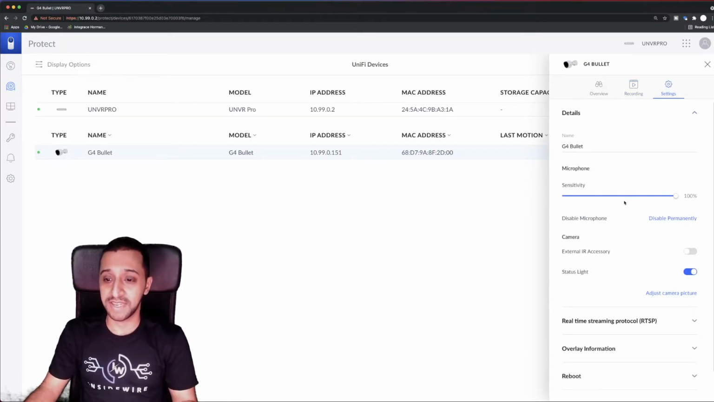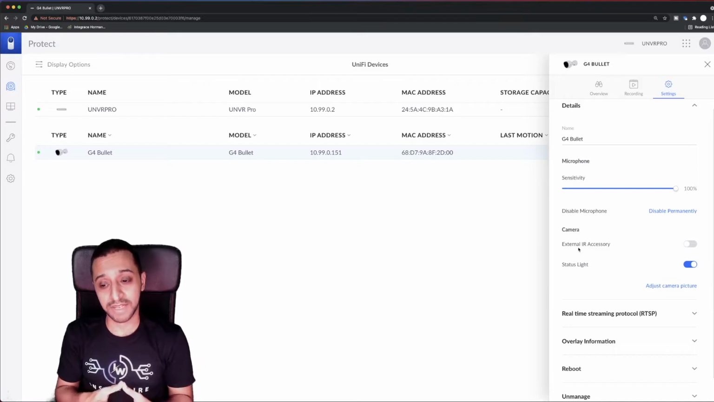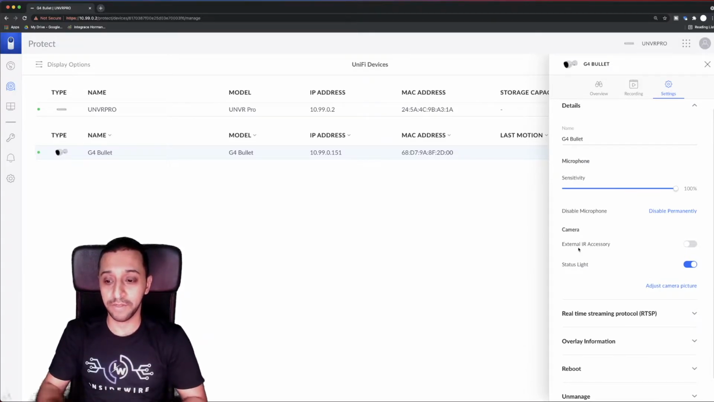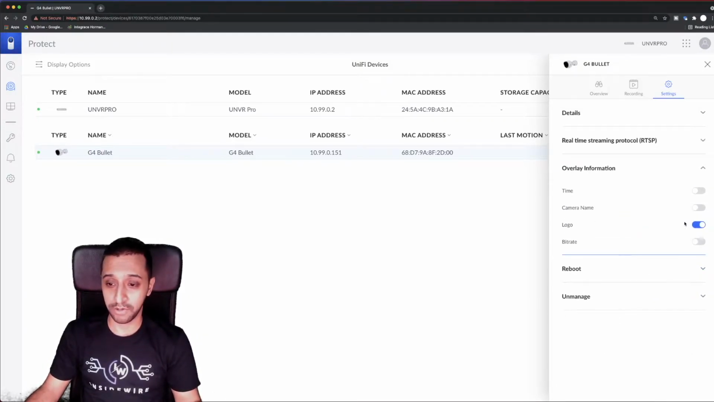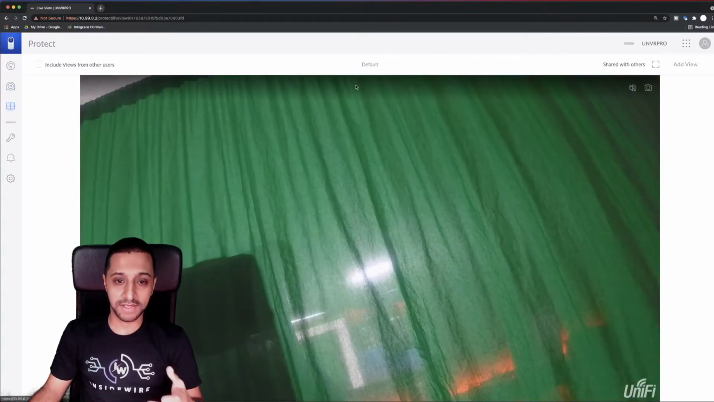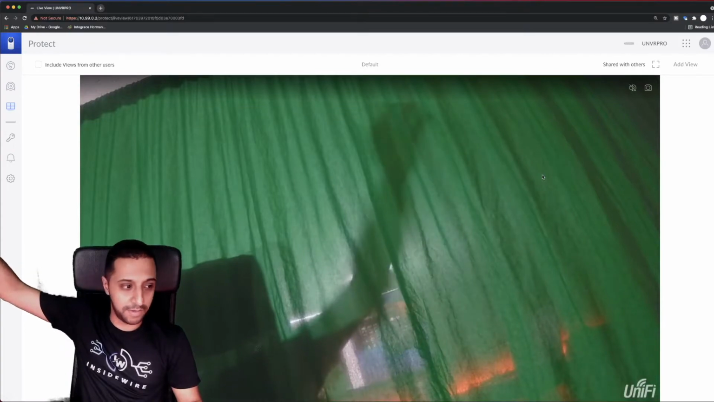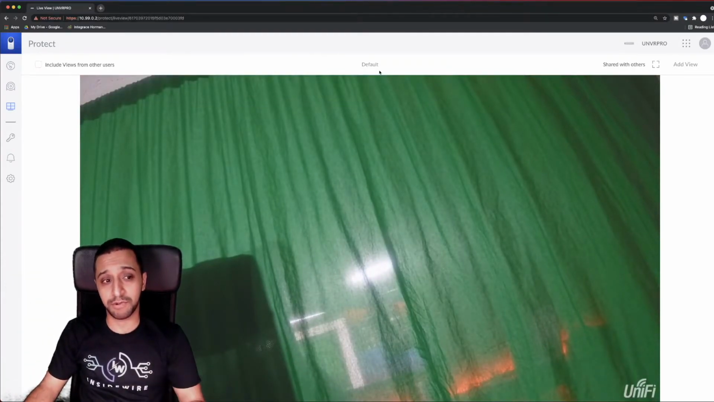The settings, so the name, the microphone sensitivity, if you want to disable the microphone, if you're adding in an external IR adapter, so you can actually buy these to throw the IR range a little bit further, the RTSP stream, overlay information, logo, time, date, whatever you want to do there, reboot and unmanage. So as I was showing you before, the live view, so you can now see the camera here. So here you can see the green screen, so the full screen, you can see my hand being raised, you can see that in the background just there with the lights, and you're able to create multiple other views.